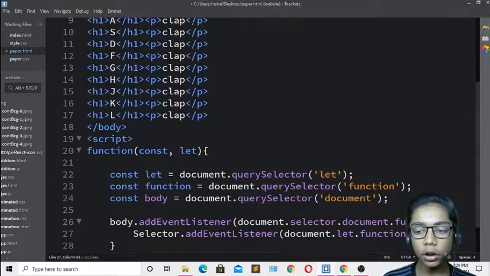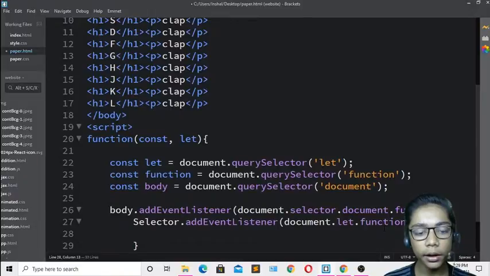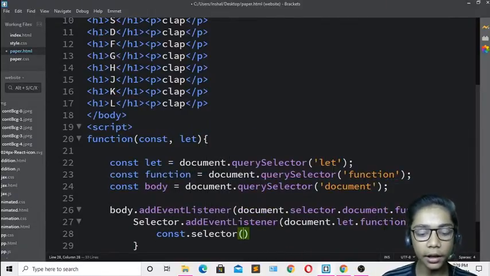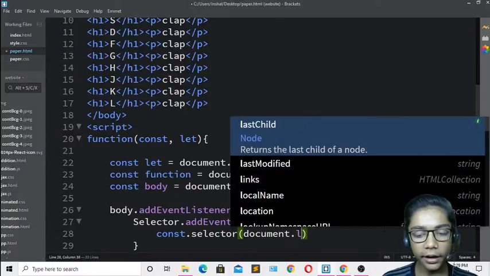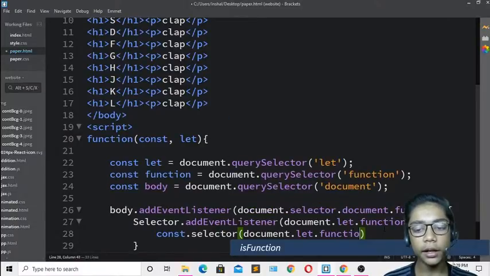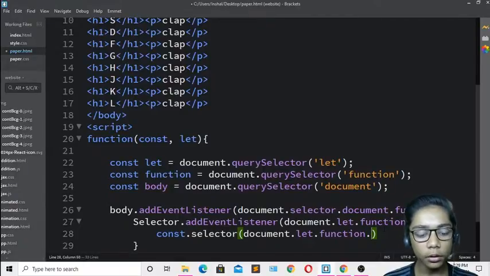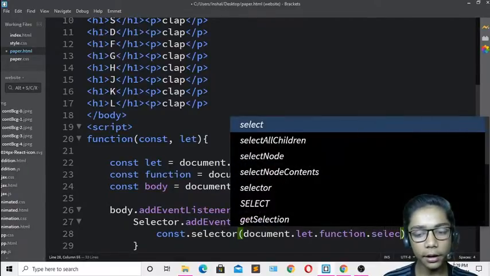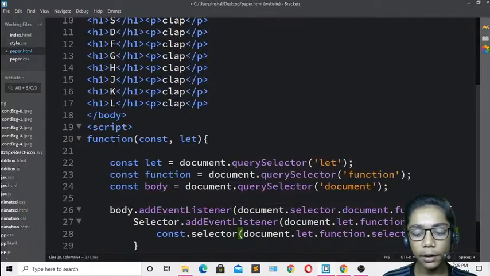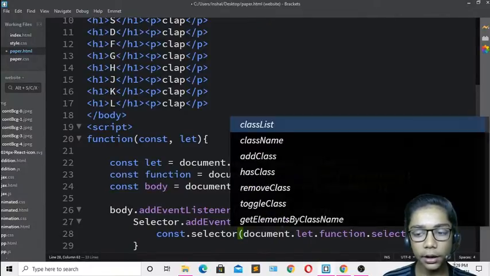So when you've done all these, come over here again and write const dot selector, and now write document dot let, and over here write function like that, and now write query selector. I will just define selector like that. And now when you've done that, come and write clap, which we have defined. So I will just define that clap over here.